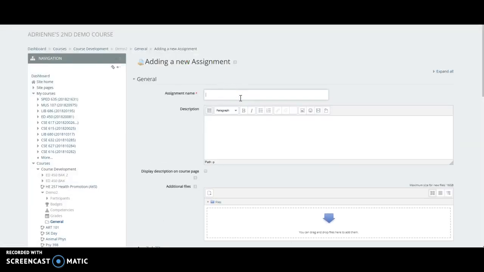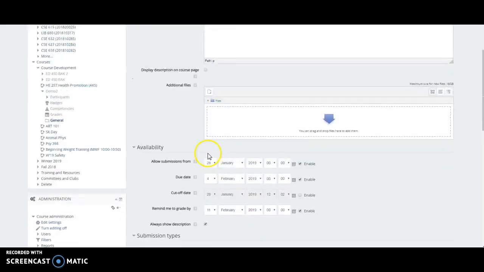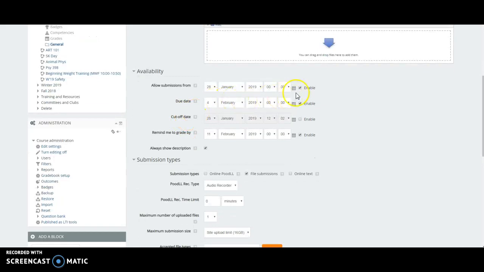In the assignment name section, you'll have to give it a name. We'll just call it Assignment 1. Here you'll add instructions in the description box. And scroll down to Availability. You have the option to enable or disable due dates and appearance dates depending on what you want.